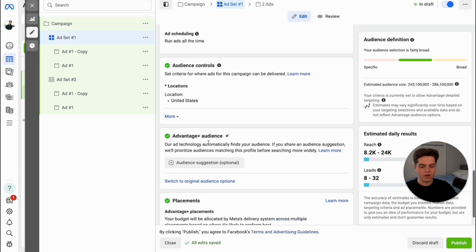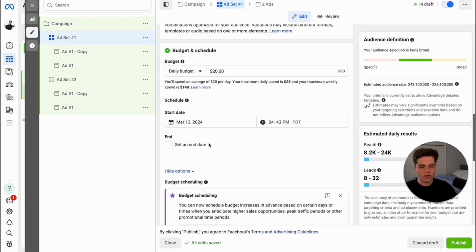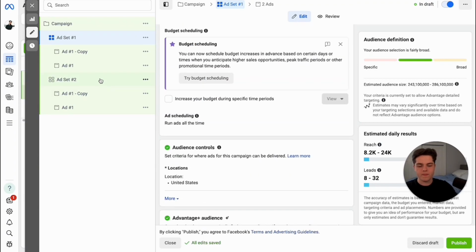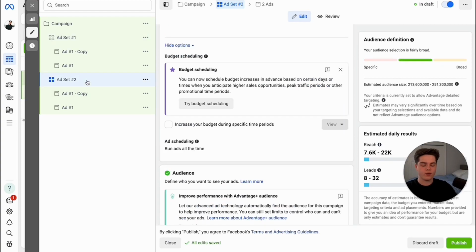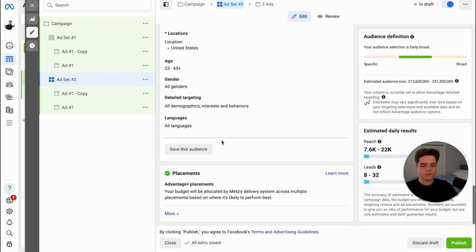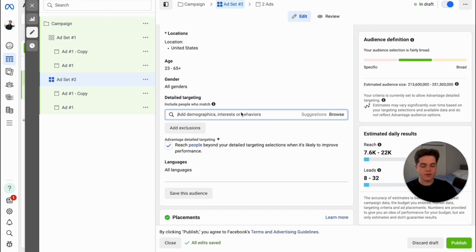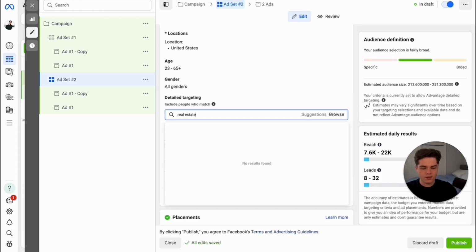Also, over here is you can switch that here as well. Actually, no, I'm wrong. So you can only do it when you have the original audience. So when you're here, you want to click detail targeting. You're going to edit that, and then you're going to do real estate agent.